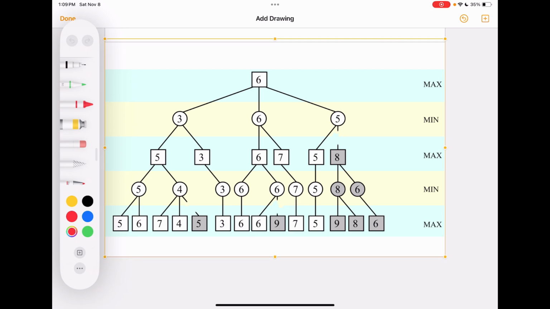Okay, so let's go through it. We're going to go faster this time. So we start off at the root, and we have the interval of minus infinity, plus infinity here. We pass that down, and that is going to carry over further down, which is going to carry over further down.